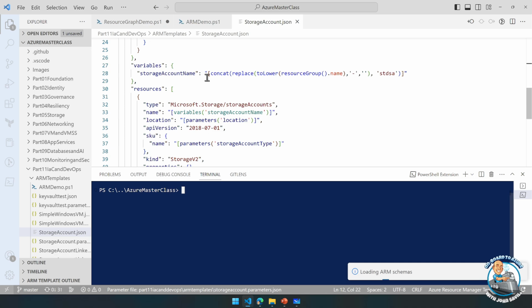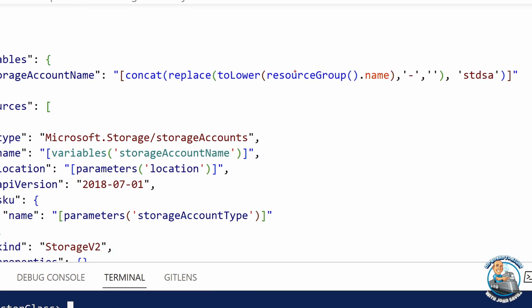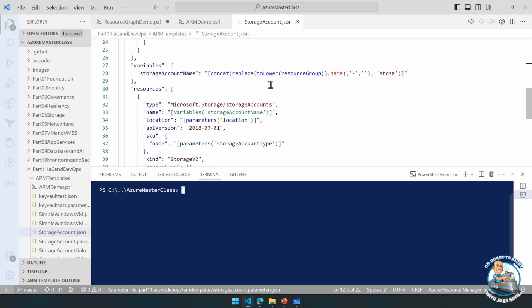So in this case, I'm creating the storage account name based on the resource group name, and then, hey, just a standard storage account. So this storage account will be based on the resource group name. Storage accounts have to be lowercase. They can't have spaces in them. As you can see here, I'm just replacing any dashes. It can't have a dash. So if there's a dash in the resource group name, I'm removing it. So I'm doing some little manipulation on the string.